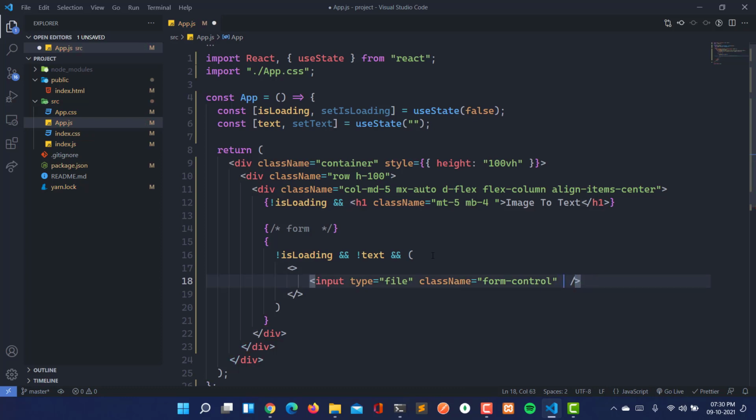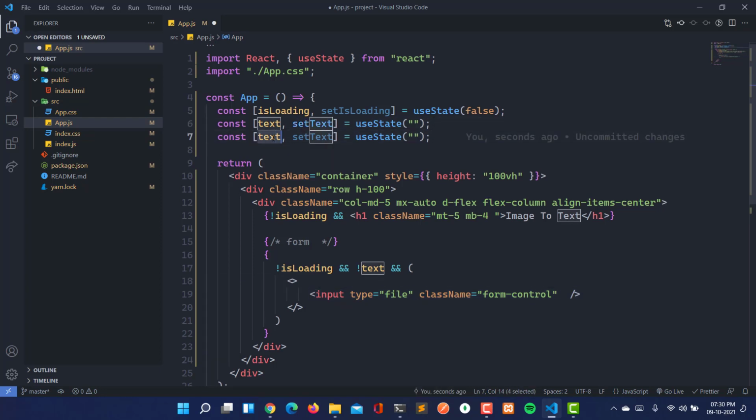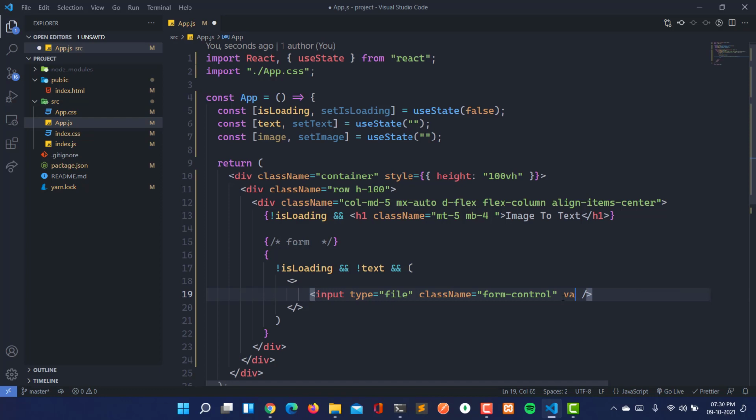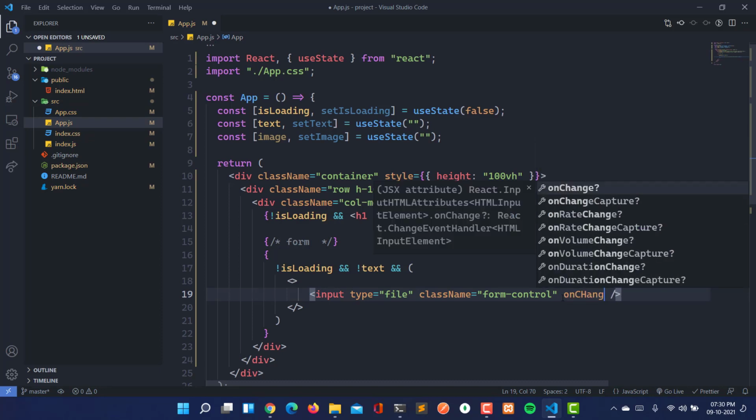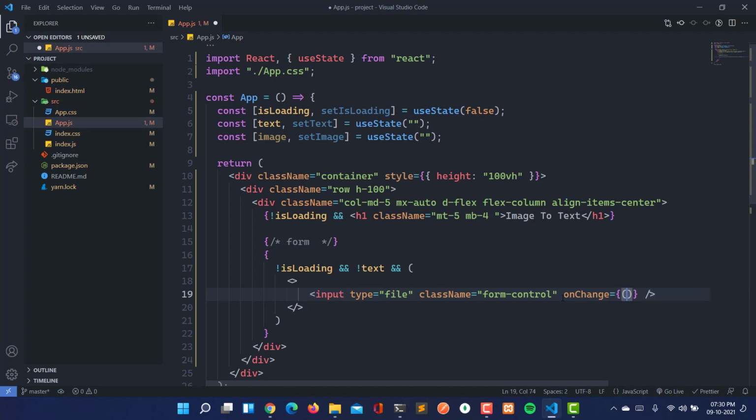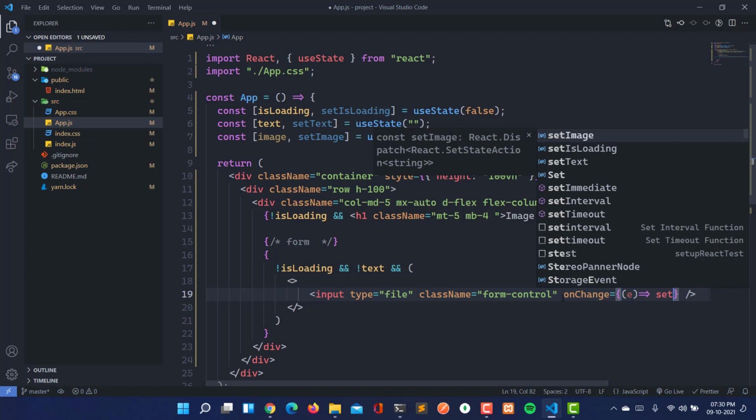So this form control is there, and then here we have to create one state also for this. That will be image, and here we are going to set this image. So this image we are having. Here I'm going to write value. Our value we don't have to write over here because we don't want to show the value for the files. And here will be just on change. We are going to add on change, and here we are going to set our image.